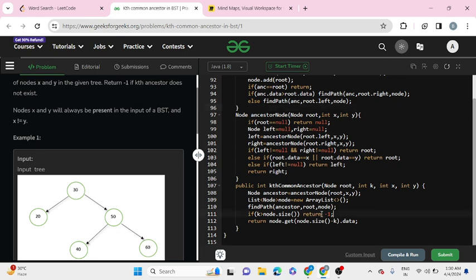Now this condition will check if our k is greater than the path size. If yes, it will return minus one, and if not, we will return our kth ancestor node data. So this will get us our kth ancestor node.